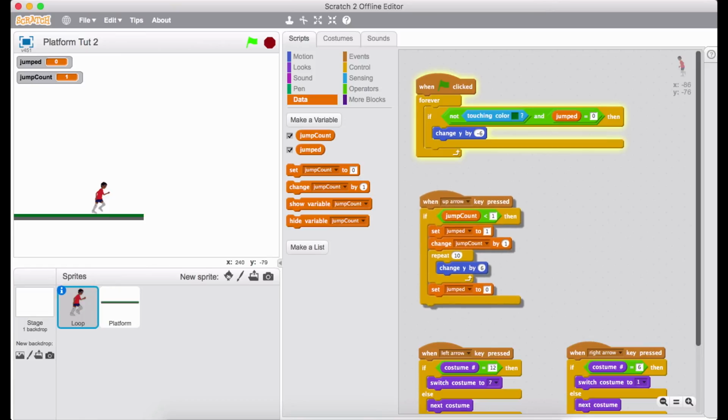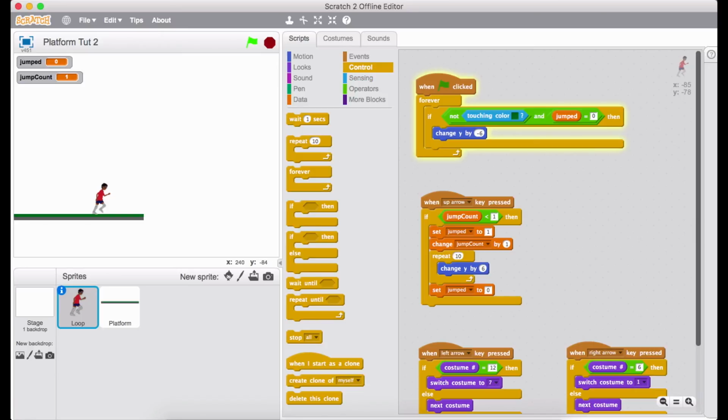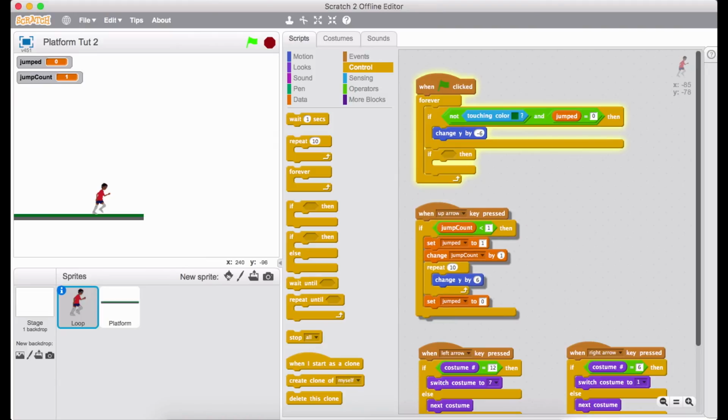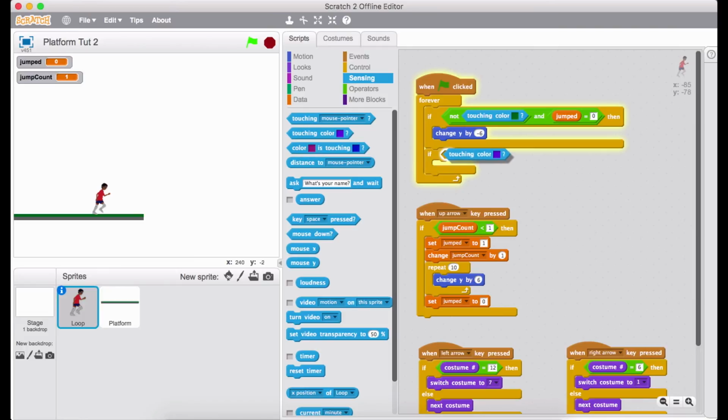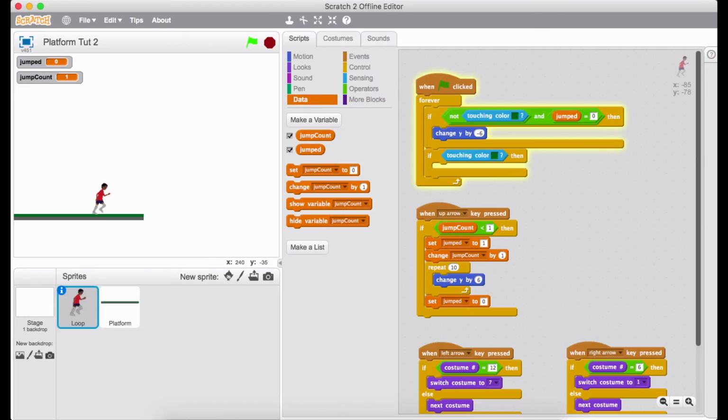And the place to reset it is when he's landed. So he goes up, comes back down, touches the green, this gets set to 0 again, and then he can jump. So I want to do something up here. I'm going to put another if in, and this time I want to know if he is touching green. So choose the colour, make sure I get on that green. So if he's touching the green, then the jumpCount is going to go back to 0.